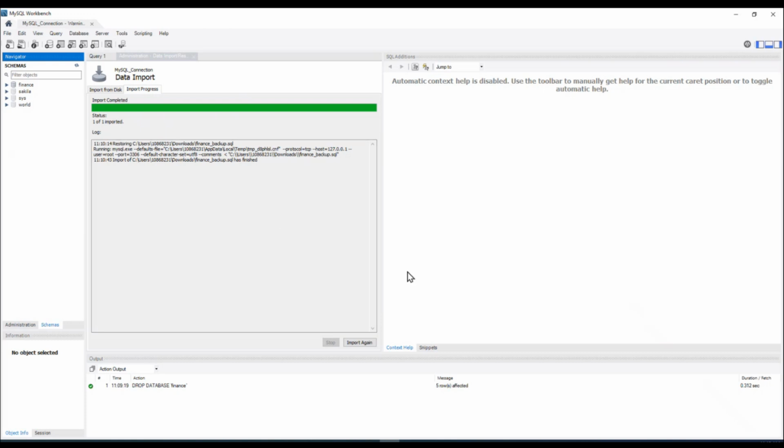But at this point, we are ready to move forward and load this database in our Power BI. So for that reason, I request you all to open a new Power BI window. So Power BI.